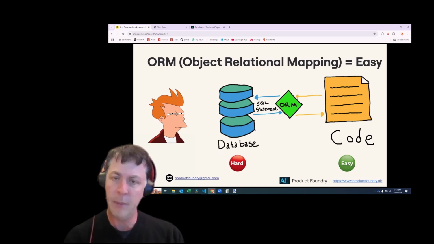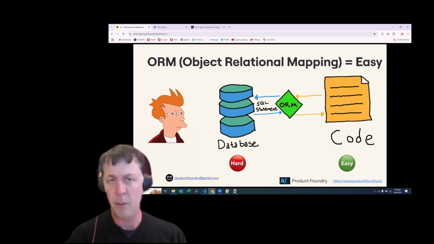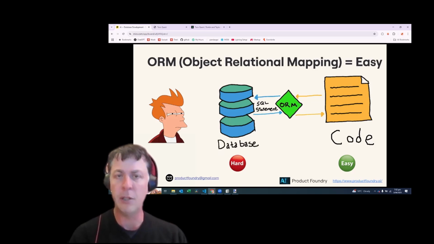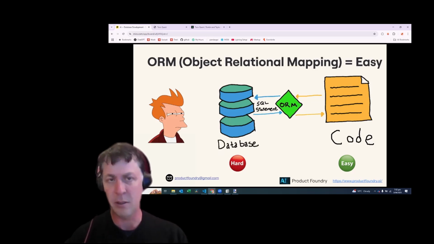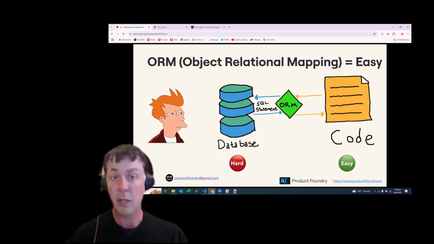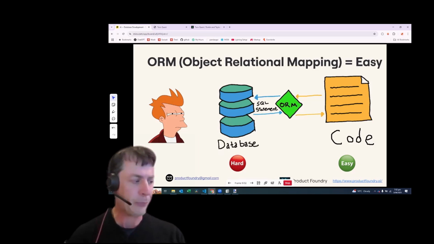We can define databases with an ORM. We can write to them. We can read from them. We can do all the CRUD operations that you would normally do. It just makes it really easy. And I'm going to show you this, and you'll see at the end of this, you'll be like, this is the way that I was looking for to make all this sort of stuff easy. So stick around and we'll show you what that looks like.